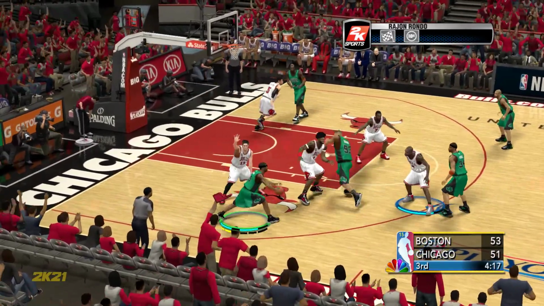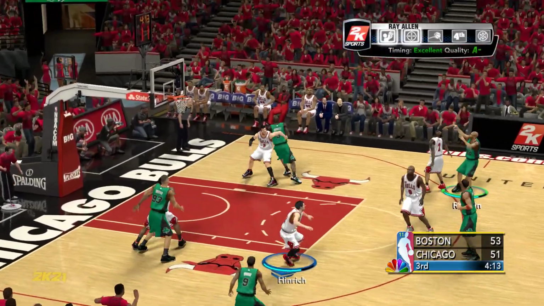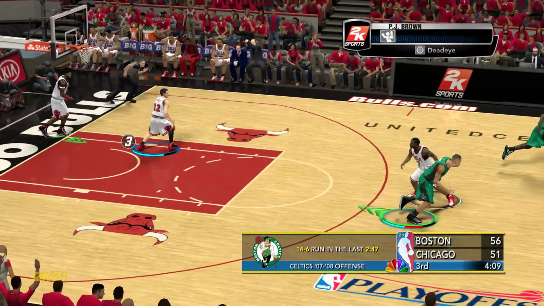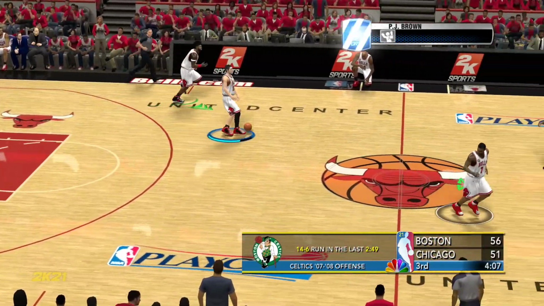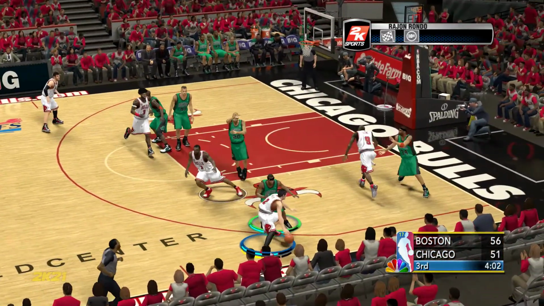Rondo against Heinrich. Rondo dishes to Pierce. He kicks it to Allen. Buries the long-range jumper. Allen's got 14 points for the game. Starting to get it rolling, guys. That's 4 3-pointers for the game, 3 of them coming in this second half.